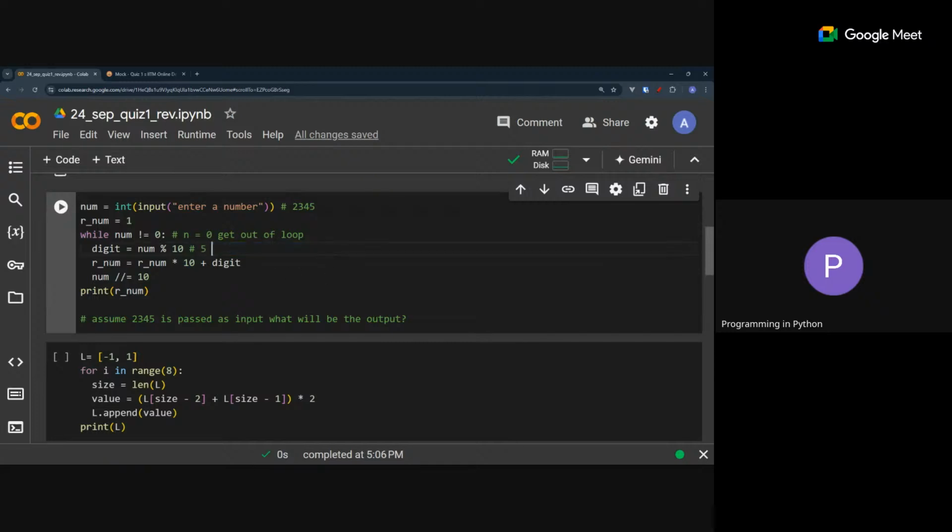All right. So next, r num equal to r num into 10. We can go step by step. What is r num? 1. Okay, r num was defined over here. It is 1, and into 10, that will be 10, plus the digit, so 5. That gives 15.